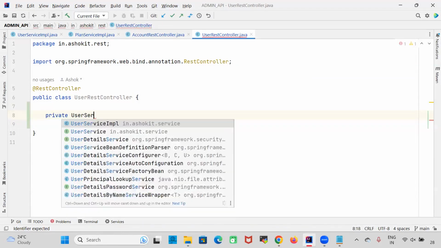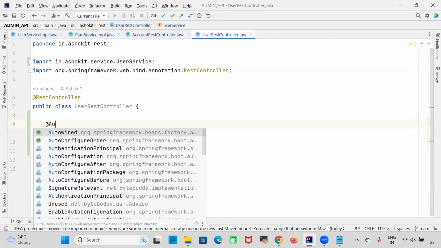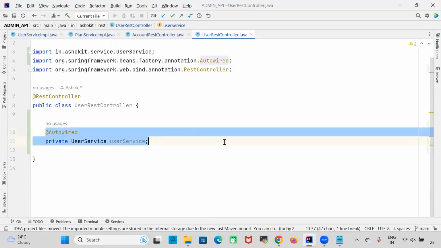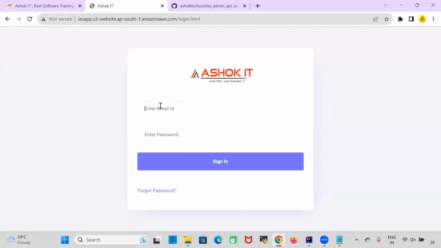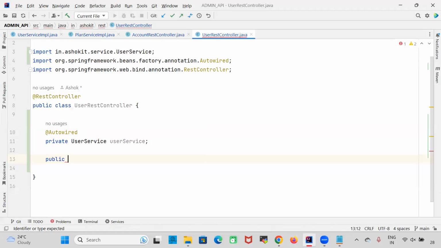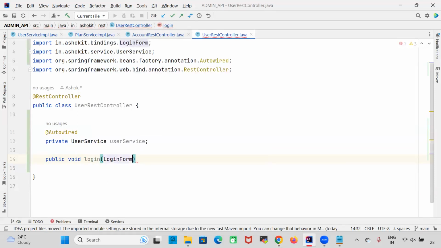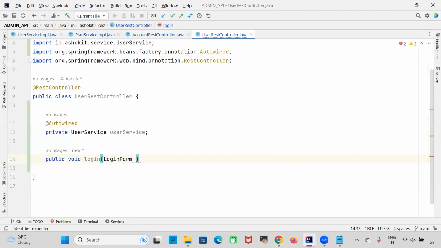Private user service. I'm injecting the user service using autowiring. I need to write one method called login. Login form data will come. So let me write public. Here we should be very careful about what we need to do with the login method. First, let me take the method return type as void. We will change it later. Public void login. We are going to get the login form.